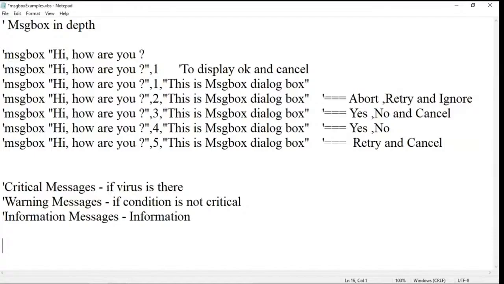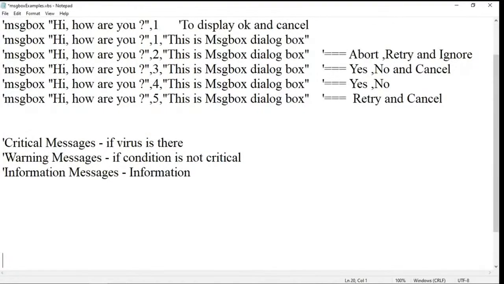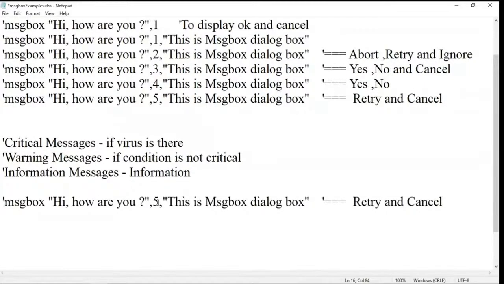Really critical there. So let me just copy it. By the way, these critical, warning, information are just buttons, right? These are different numbers which we will specify now. So let me just copy that. We have copied it. Now what is an example? It is a critical message, 16 button, right?